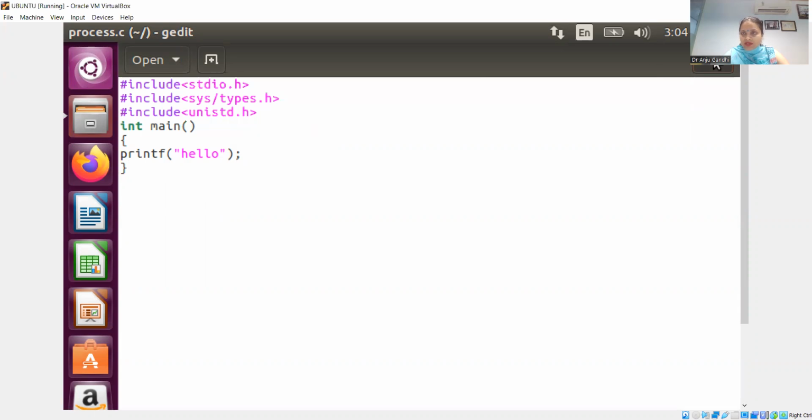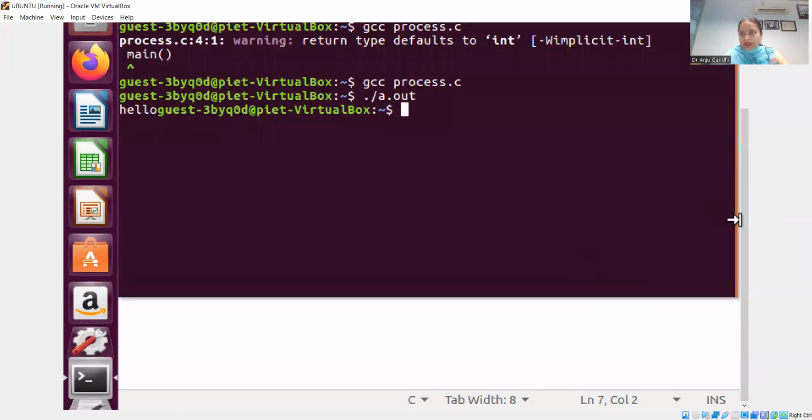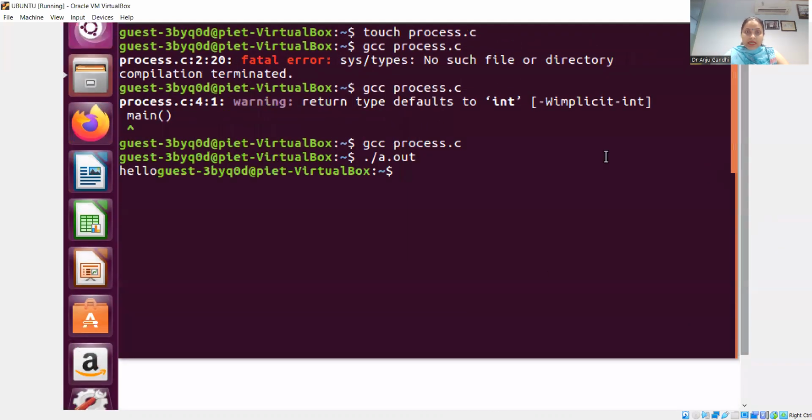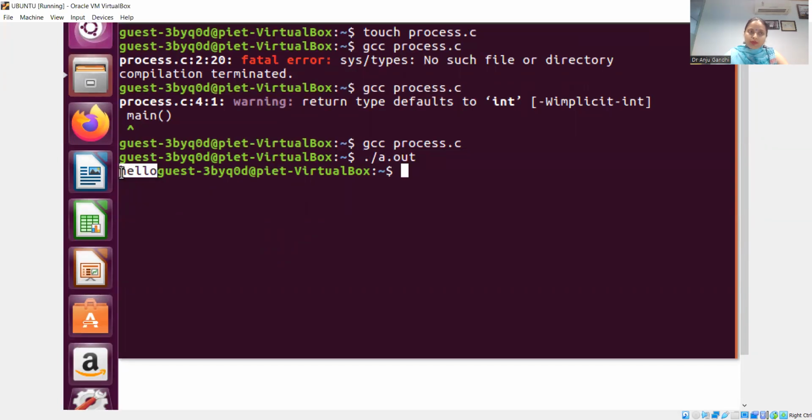We have saved this file and came to the terminal using the GCC compiler. We have compiled this file first of all, and then after that we have executed this file and we got this output, right? So this is one way how we can write a program, fine.